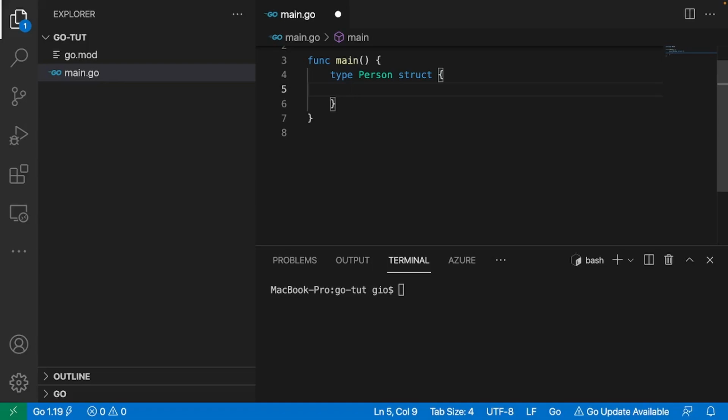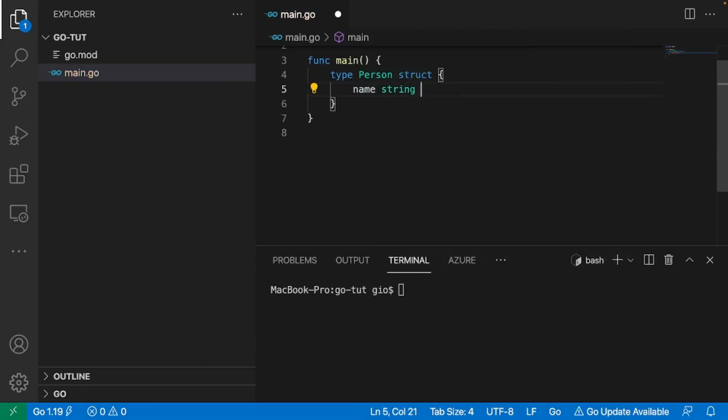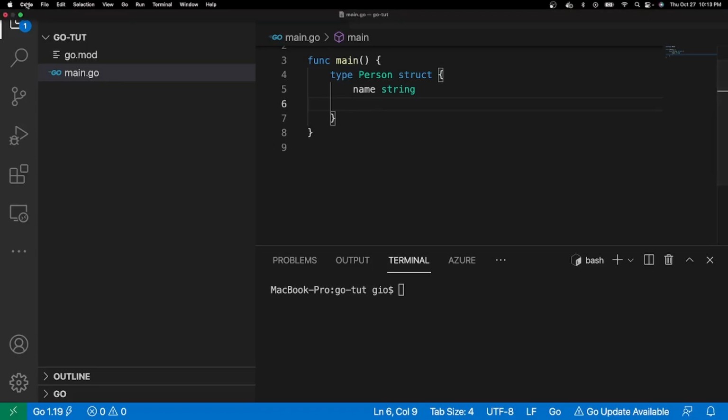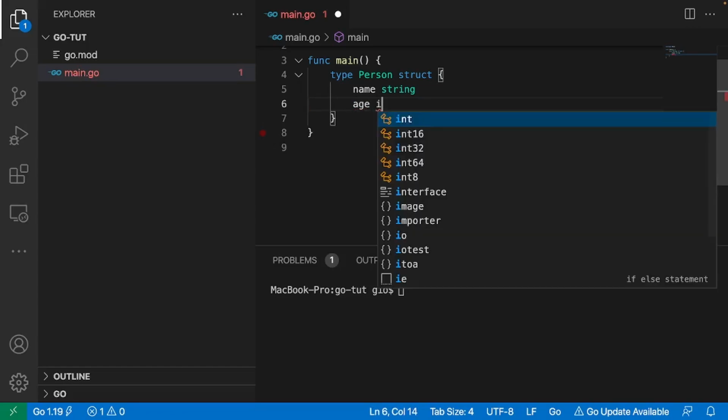So what defines a person? What defines a struct of type person? A person usually has a name. So you can put the name of the attribute that we're going to create, and this name is going to be a series of characters. So it's going to be a string, because that's what a string is, a series of characters. Usually a person has an age. So to create another field, we just go on to the next line and define the next attribute, which is going to be age. And usually age is going to be an int, 1, 2, 3, 4, 5, up to whatever.